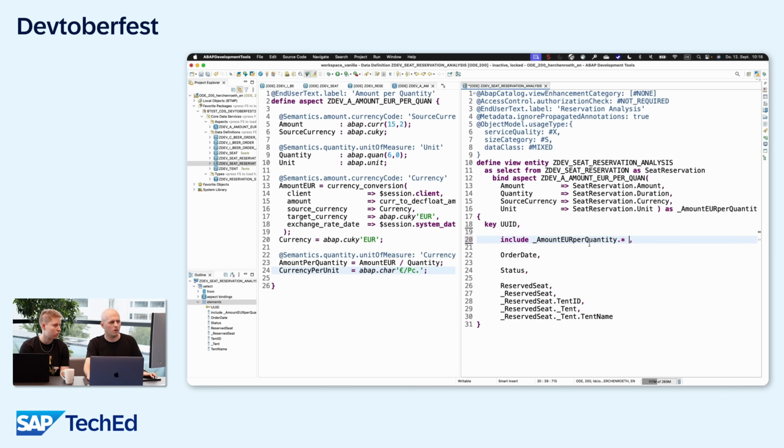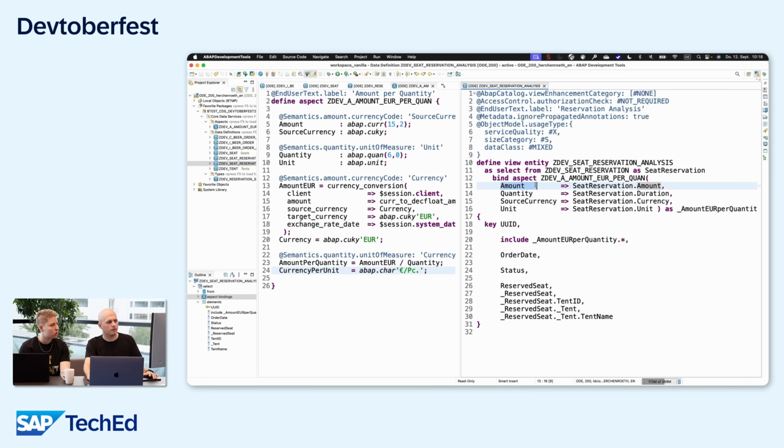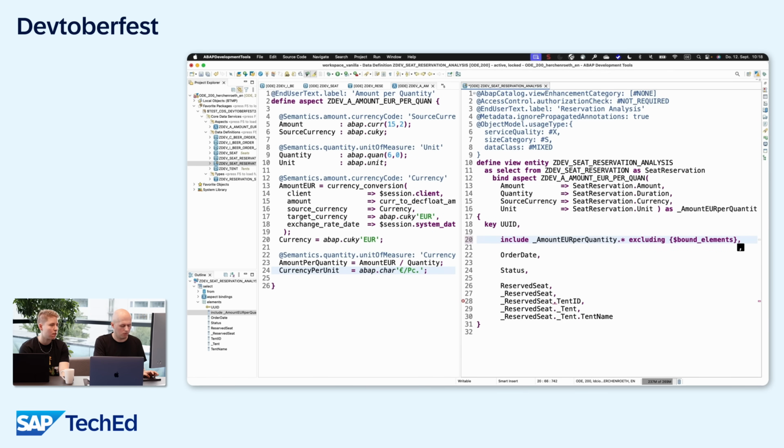Okay, but now, if I look at this, okay. So now you see that your fields from the aspect are just included in the view. But also the fields that I have bound here are part of the select list. So you don't want that? So no. If you want to remove some fields, you can say excluding, and if you want to remove all the bound objects, you can just say the keyword excluding bound objects. Or bound elements. Bound elements, okay. Okay. So now they should be gone.